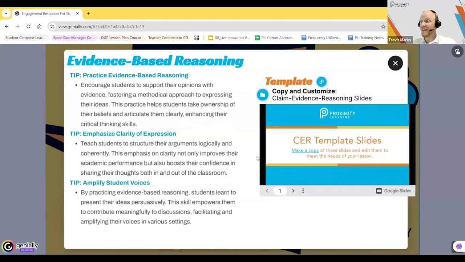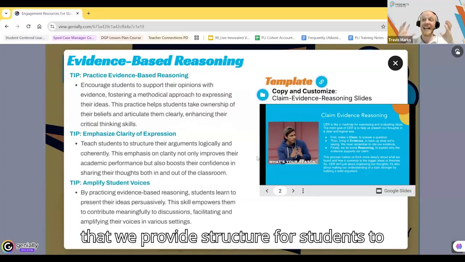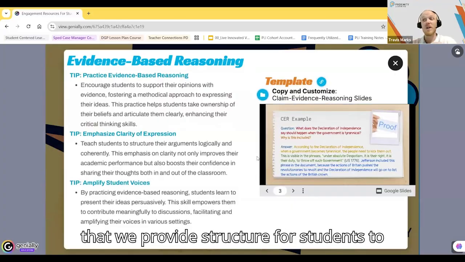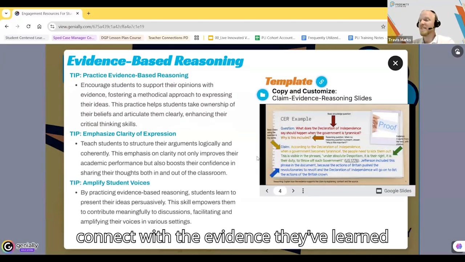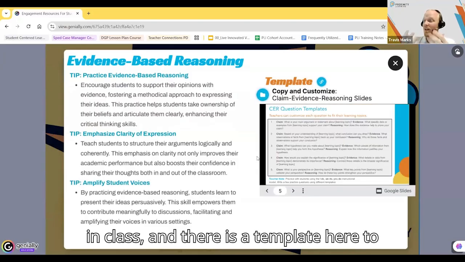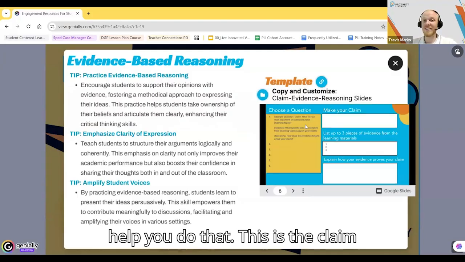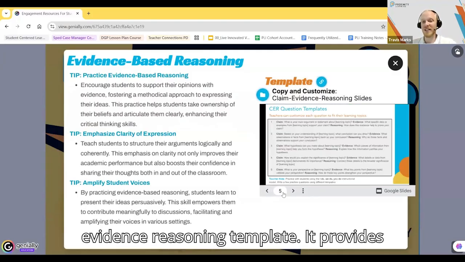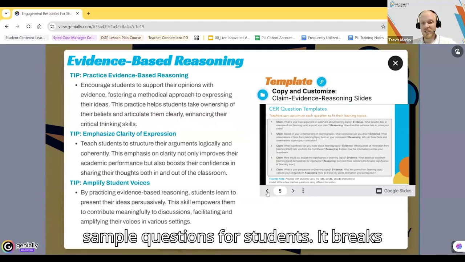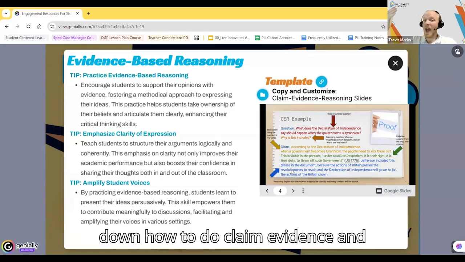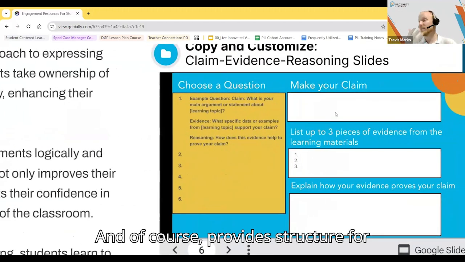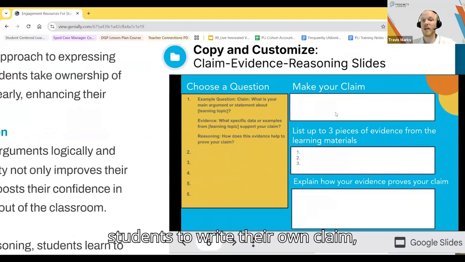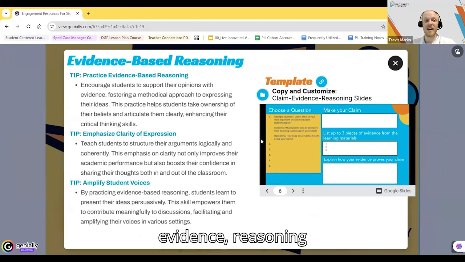Again, when we're talking about amplifying student voice, it's important that we provide structure for students to form their opinions, make their thoughts connect with the evidence they have learned in class. And there is a template here to help you do that. This is the Claim Evidence Reasoning template. It provides sample questions for students. It breaks down how to do claim, evidence, and reasoning-based opinions. And of course provides structure for students to write their own claim, evidence, reasoning.